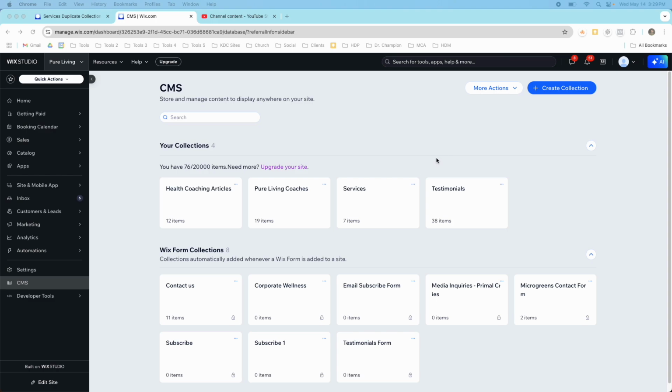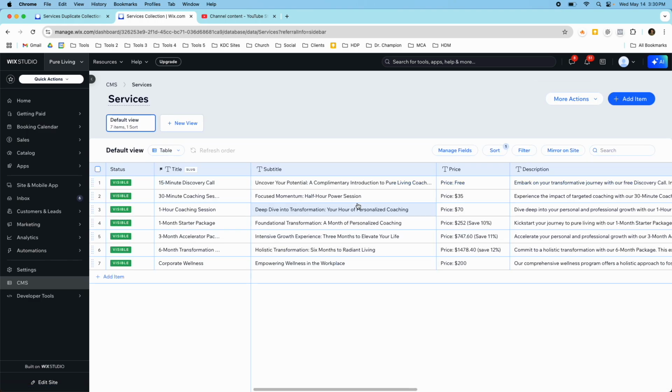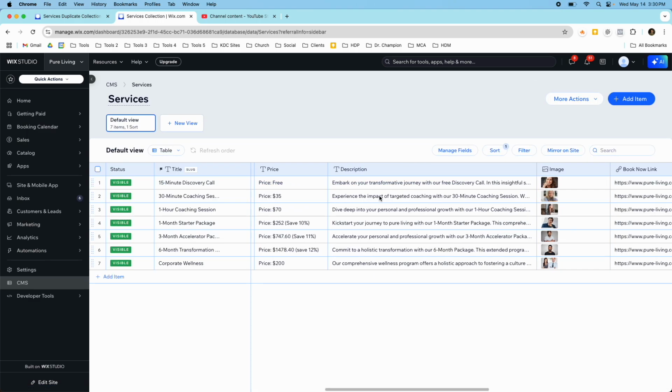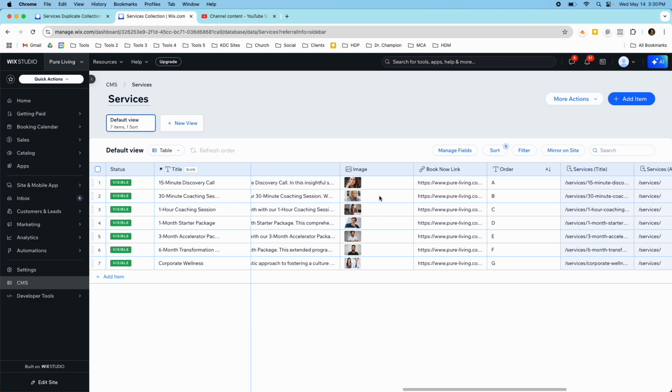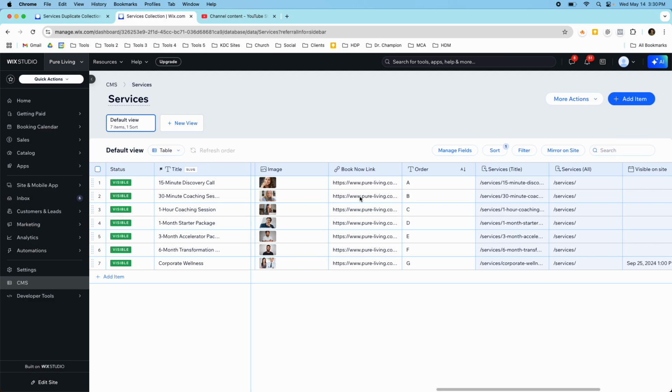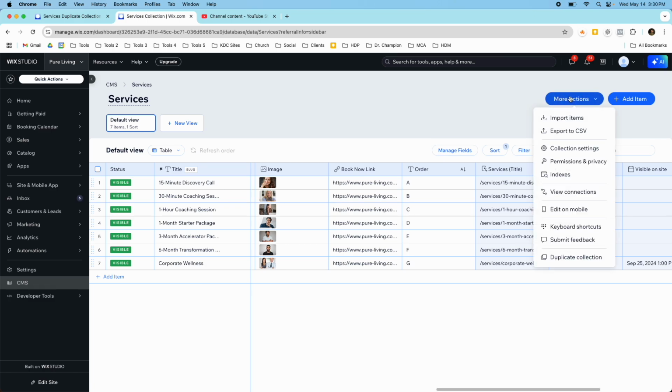So inside of CMS, I have a collection here. These are my different types of collections, but I'm going to go ahead and open up this services collection. And you can see I have some fields in here for the different services. And let's say that I wanted to create another services collection that had the same exact structure, the same exact fields and settings that this collection has. So I'm going to go over here to more actions. And then once I click this drop down at the very bottom, there's this duplicate collection option. So I'm going to go ahead and click that.